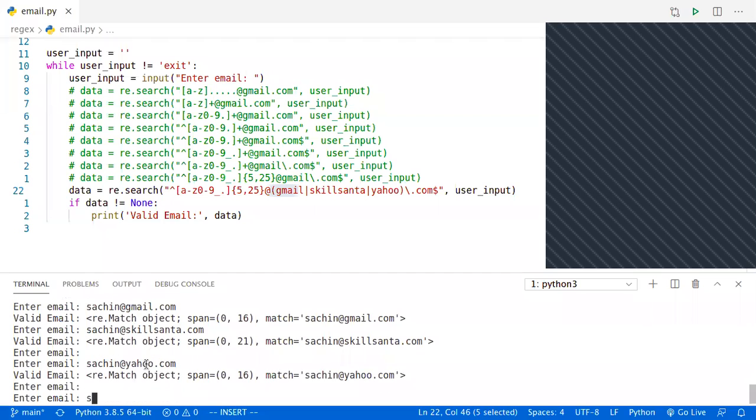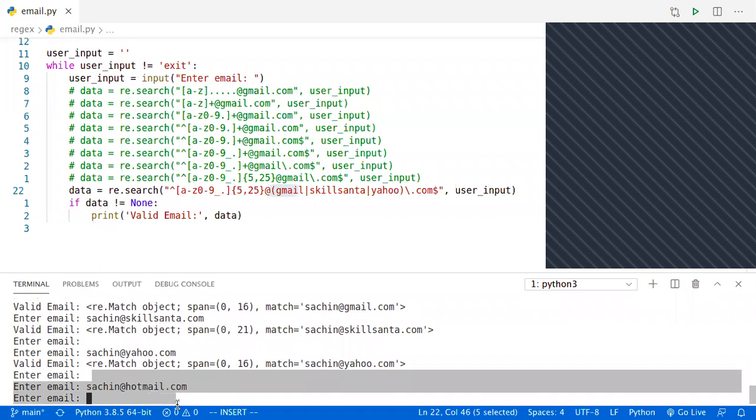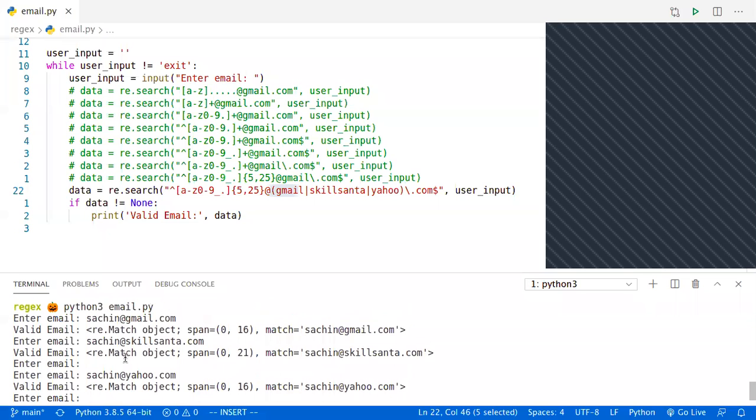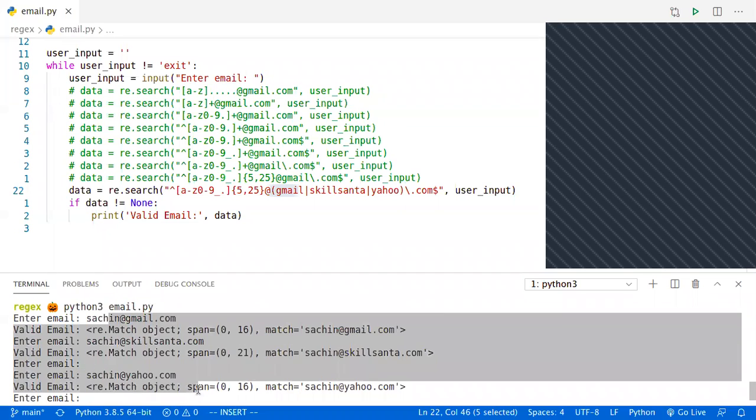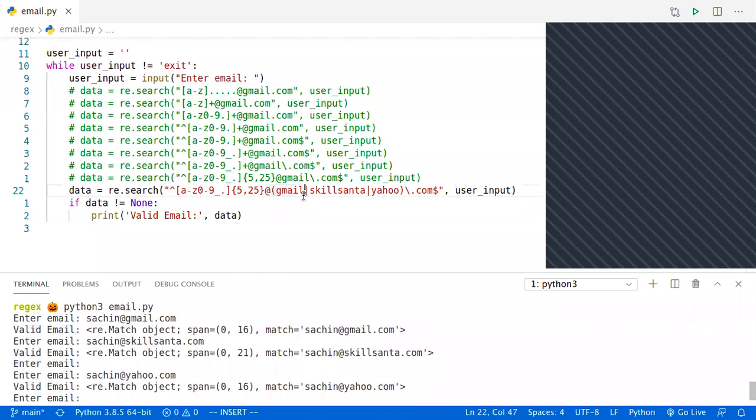Yahoo is also valid. If I mention Hotmail, it is invalid. Only the Yahoo, Skill Center, and Gmail will be valid. That's how the OR operator works inside the regular expression. That's how it works, guys.